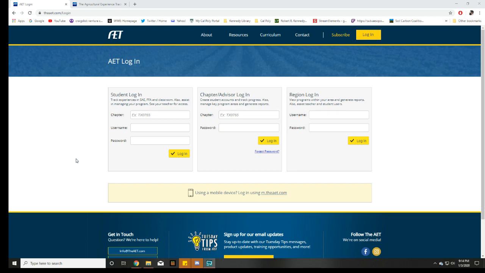Today I'm going to be showing you how to use the AET, which is the program that the FFA uses to keep track of all your FFA activities, your projects, your community service, a whole bunch of different things that is important in terms of being an FFA member. And it's also part of your grade, and it's important for those students that are trying to earn their FFA degrees. So first off, what you want to do is you're going to go to theaet.com.